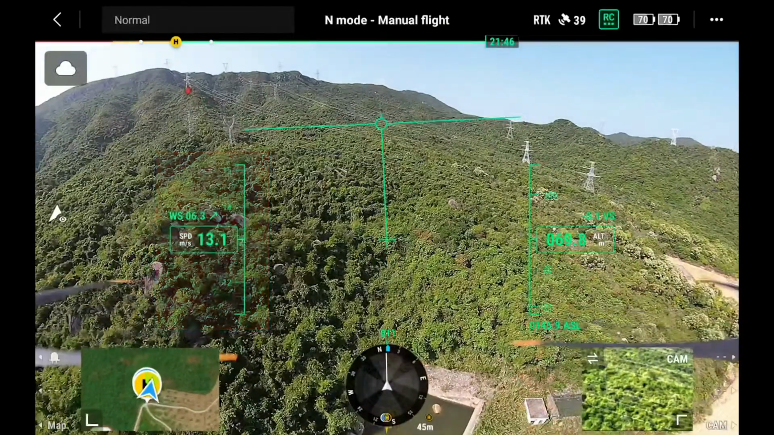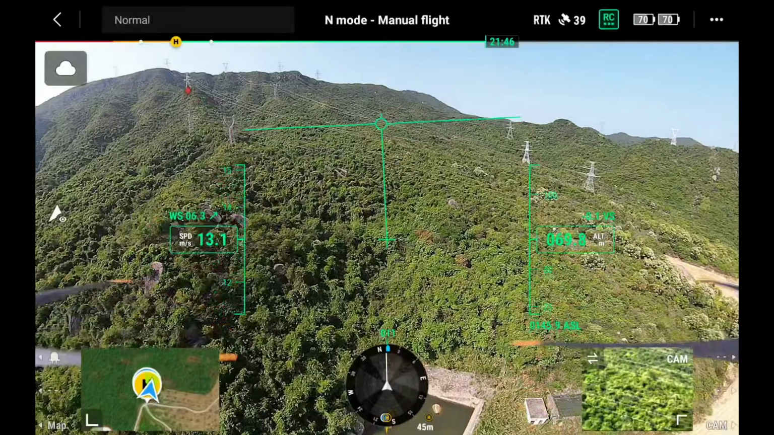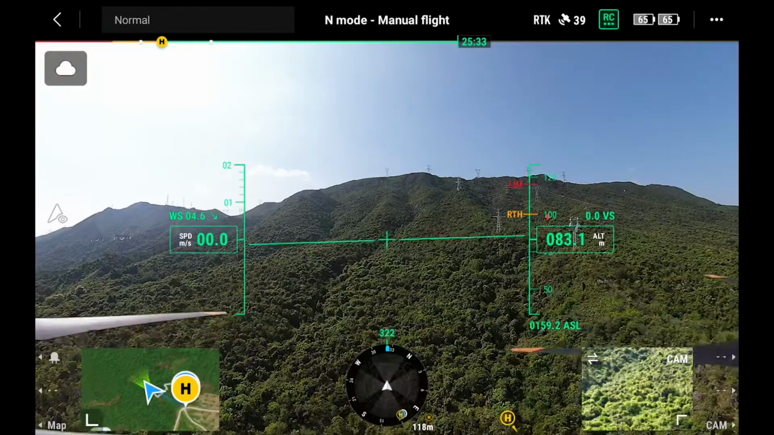The left part is about speed information. This part shows the horizontal speed and speed wheel, as well as the wind speed and direction. This is the horizon line, which reflects the aircraft's attitude. The head indicator is always in the middle of the camera view. The flight path vector shows the position where the aircraft will fly towards.